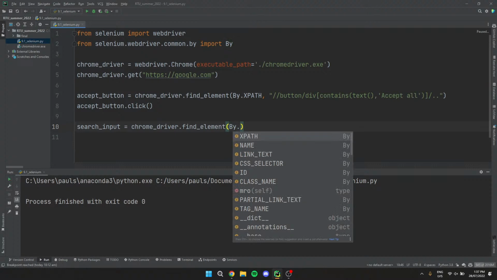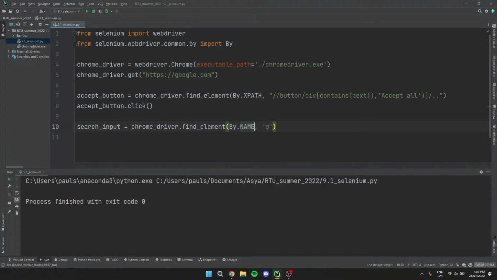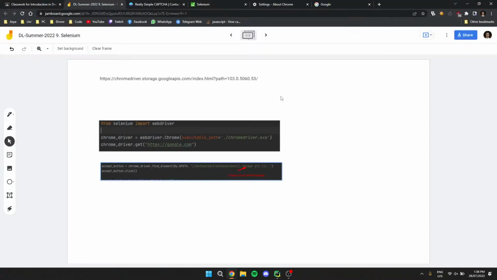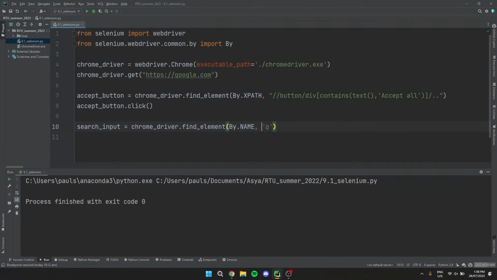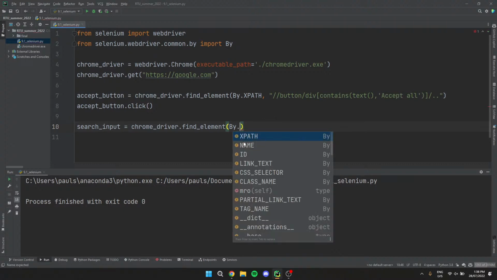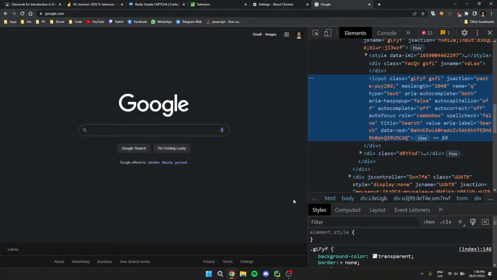We tried first from the inspect, but let's see in the search here. What attributes are here that we could use? This has XPath, name, ID, link text. I don't think we will be using class name and so on. Class names for this are the funny ones that are hard to use and that could change in the future, so they are not really usable.